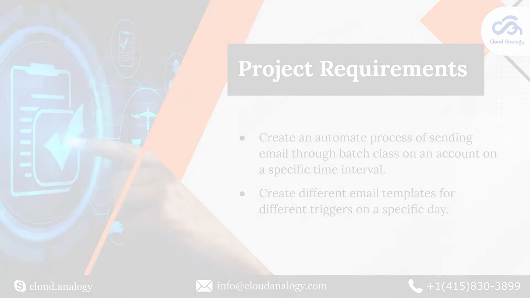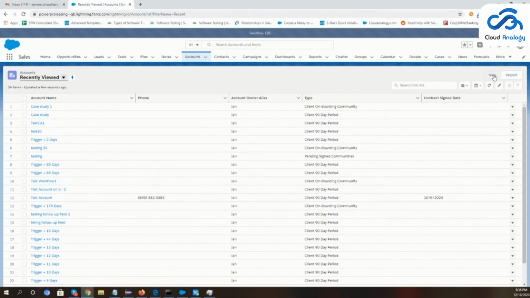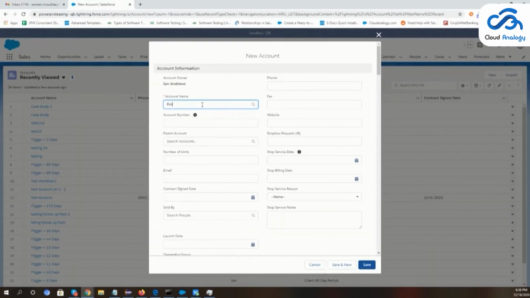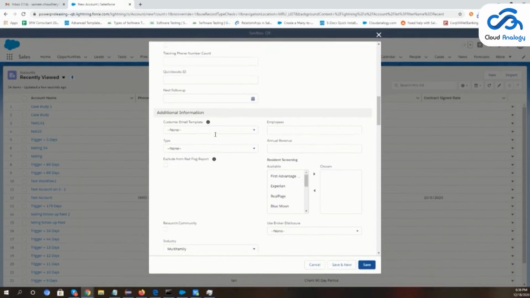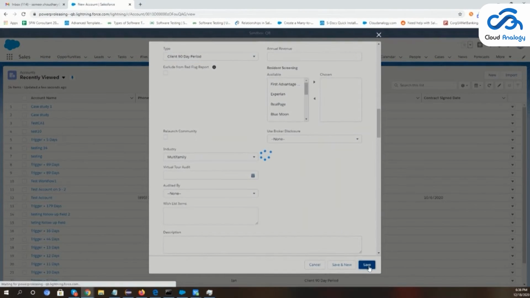Let me show you how we perform the execution of the project. First, let me log into Salesforce, then we have to create a new account. In the account page layout, we have a field for selecting the type. We will choose the type Client 90-day period and then save it.